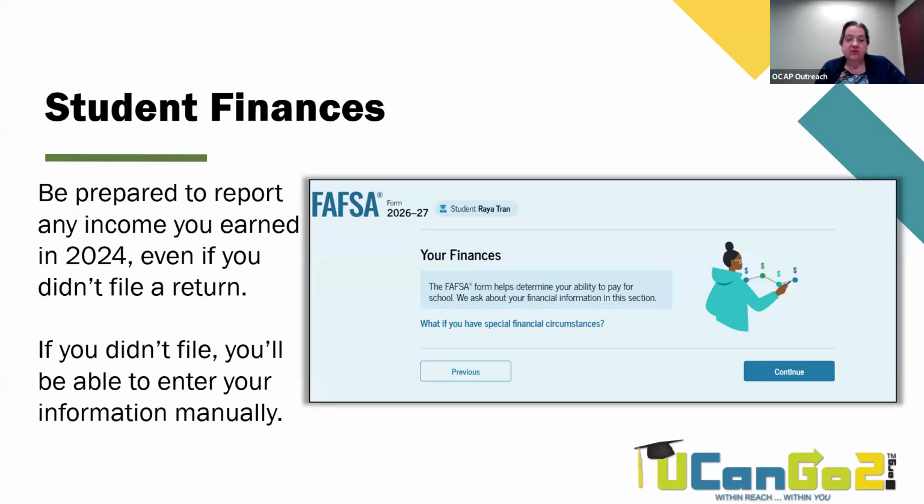When it comes time for the students to put in their finances, remember they've already authorized the IRS to use their tax return. I don't know a lot of high school sophomores who worked in 2024 and filed taxes, but if they did, they need to make sure that's all been consented to. If they didn't file, then they're going to need their W-2s to be able to say how much income they earned in 2024. And many of them don't hang on to W-2s. If that's the case, they will have a chance to estimate their income, and they'll put that in manually into the FAFSA.